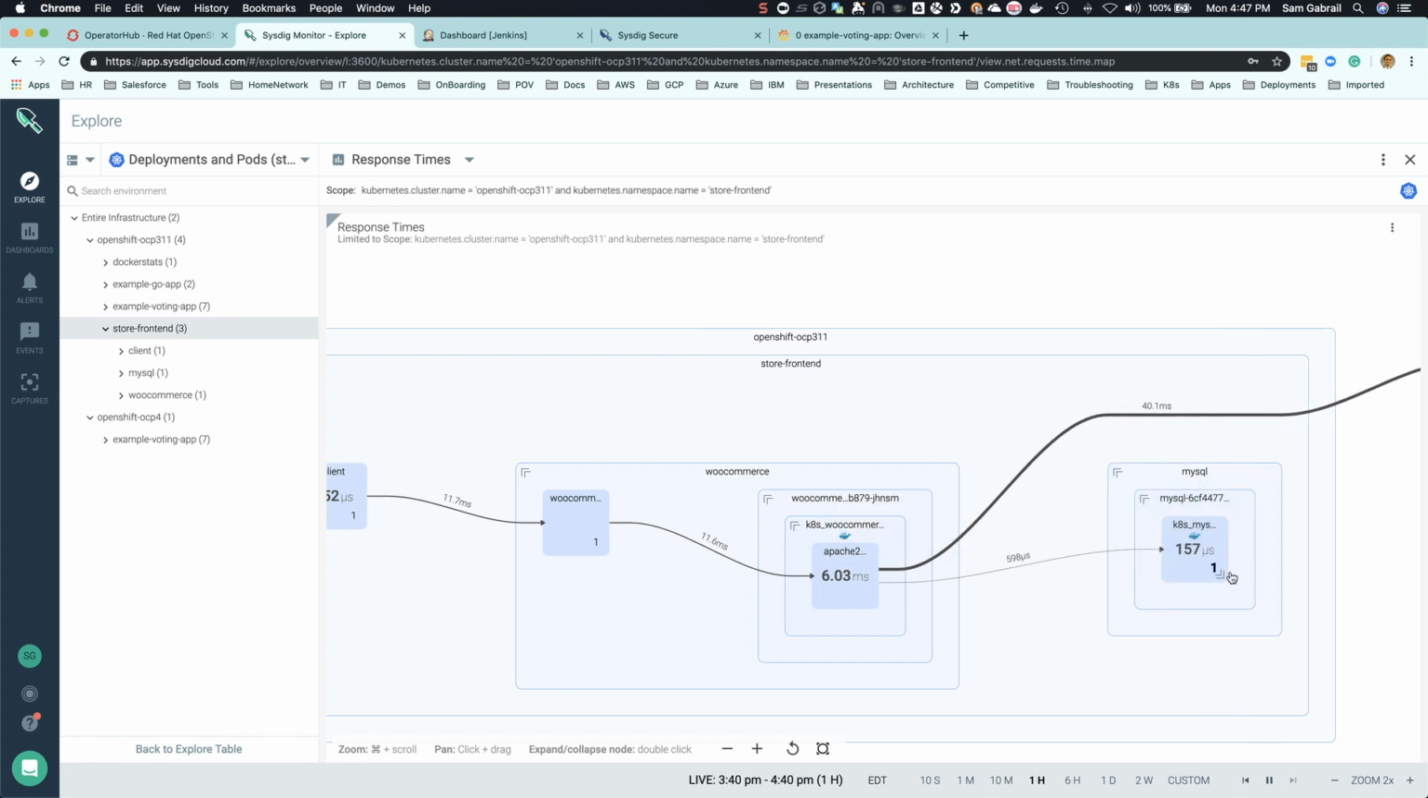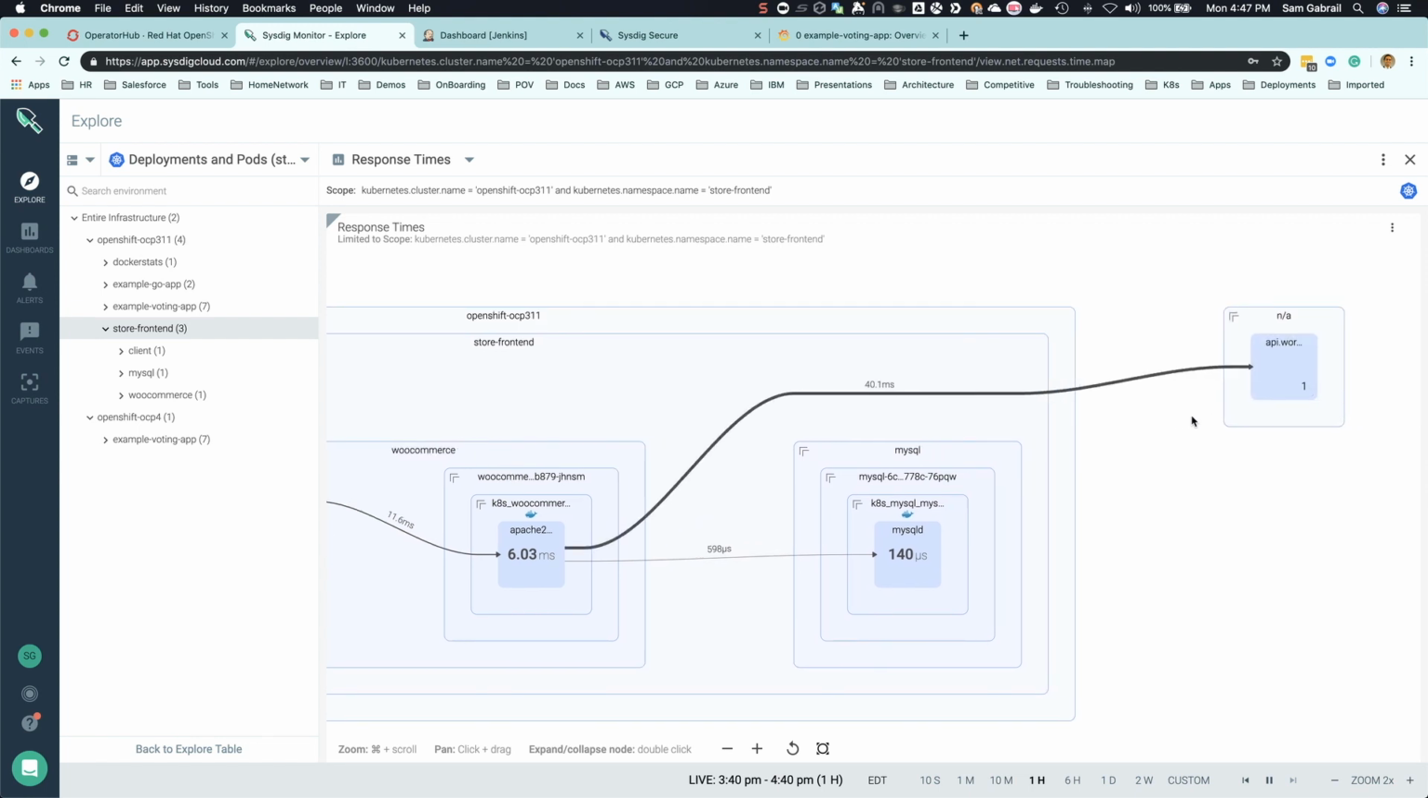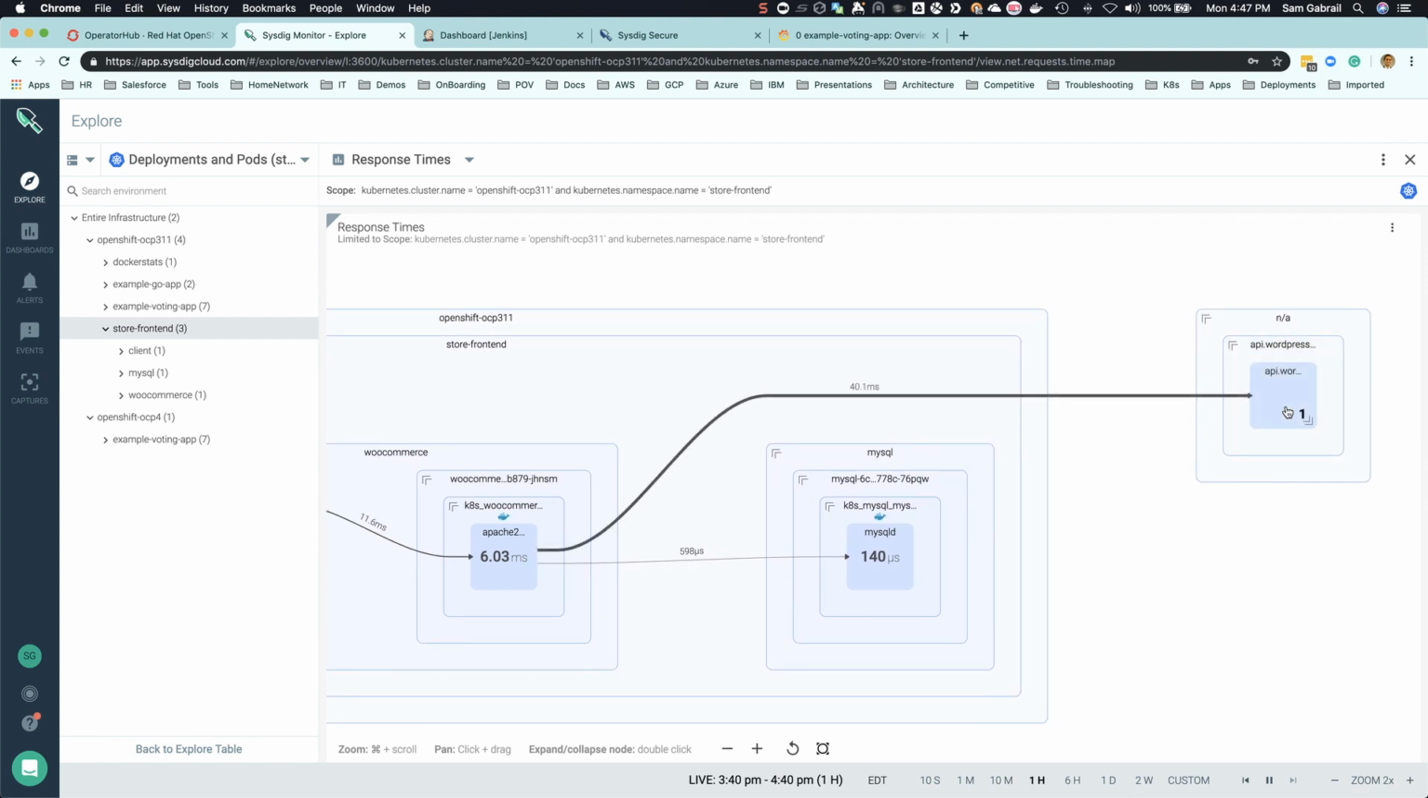You can do the same thing on the database side. You can see MySQL daemon running here, and I can see the response times that are going between my different microservices. In addition to that, I can also see if there are any connections going out to external services outside my cluster. In this case, we would either display the IP address or the host name. This is helpful from a security point of view to understand exactly where your microservices are talking to. If they're talking to external services, you can find that right over here.